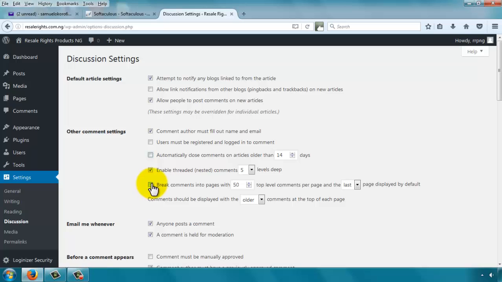So with this option, you can break comments into pages with how many comments you want on each page. You put it there. 50 is a good number. You can also use something like 20. Top level comments per page, and the last page displayed by default.